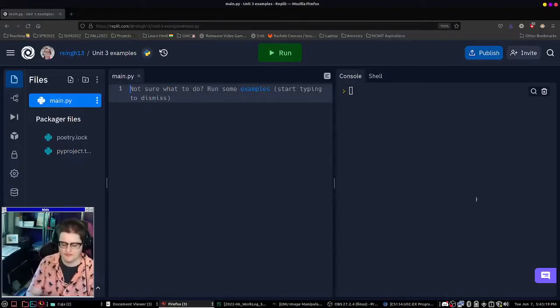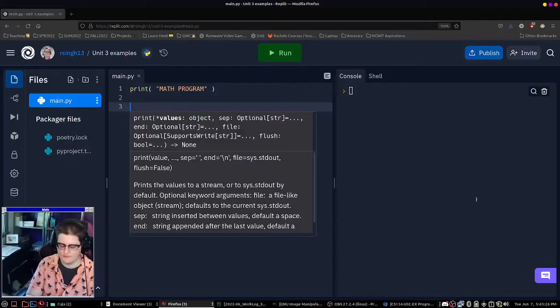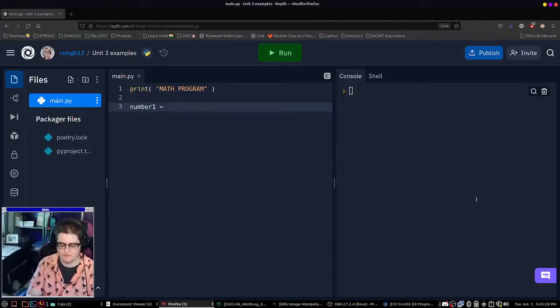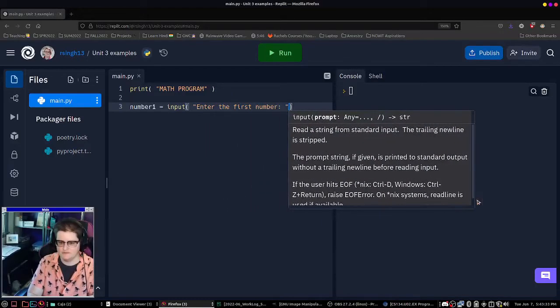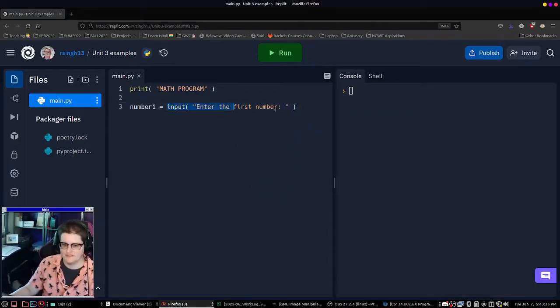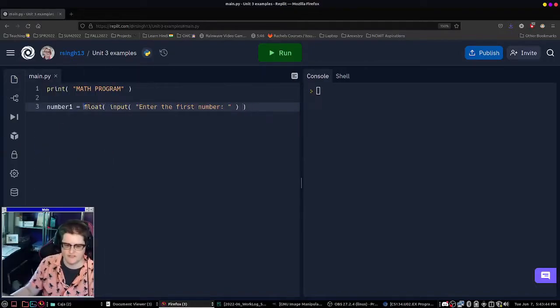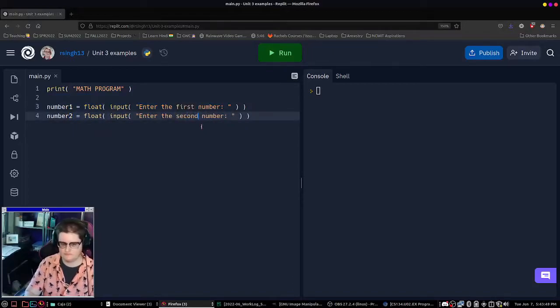So I'm going to just call this math program, and we'll have a couple numbers. So we'll say number 1 is equal to, we can do input, enter the first number. However, this again needs to be something we can calculate. By default, this is a string, so we need to change it to a float by putting it inside of the float function here. And we can do the same for number 2. And then we can do operations on it.